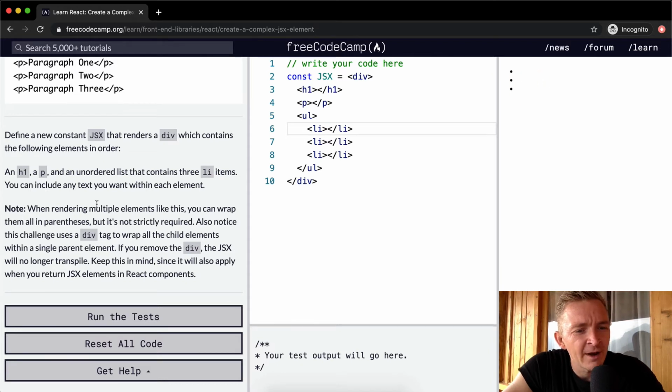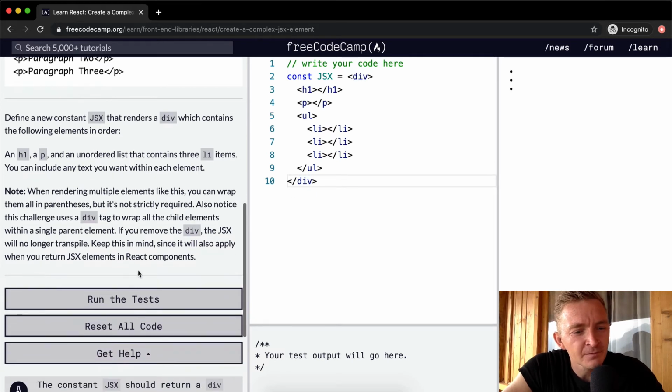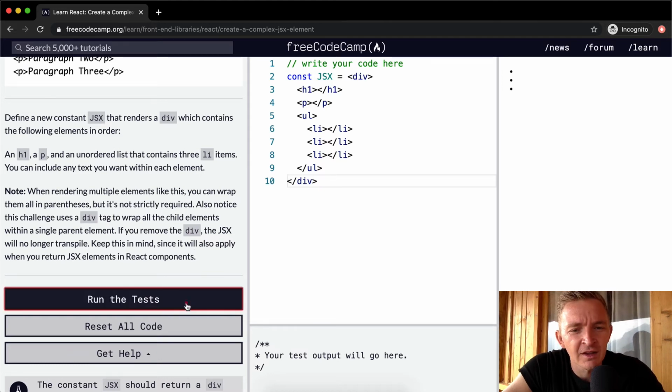We want to note, when rendering multiple elements like this, you can wrap them all in parentheses, but it's not strictly required. Also notice this challenge uses a div tag to wrap all the child elements within a single parent element. If you remove the div, the JSX will no longer transpile. Why? Because if you removed the div, you would have one, two, three elements, and JSX requires that we pass in one element, so the div is required. Keep this in mind since it will also apply when you return JSX elements in React components.